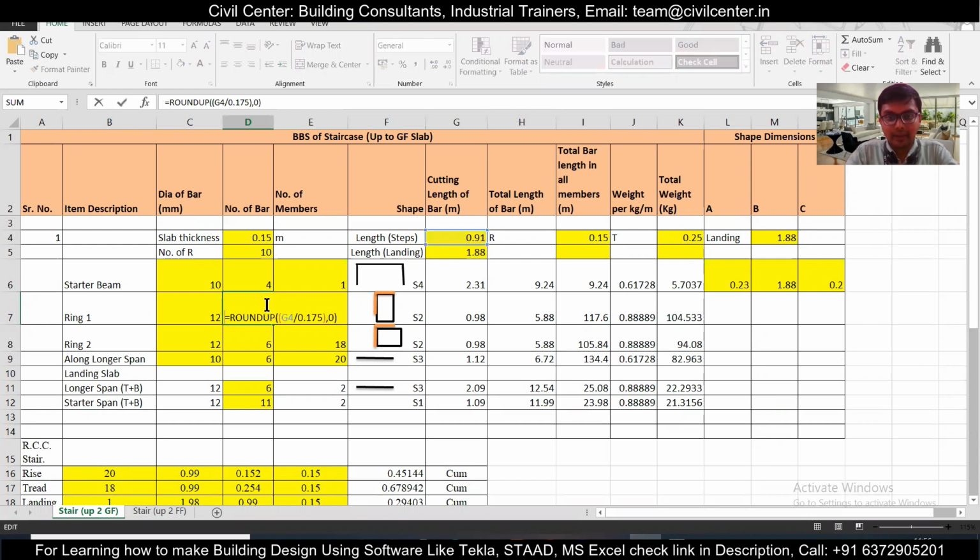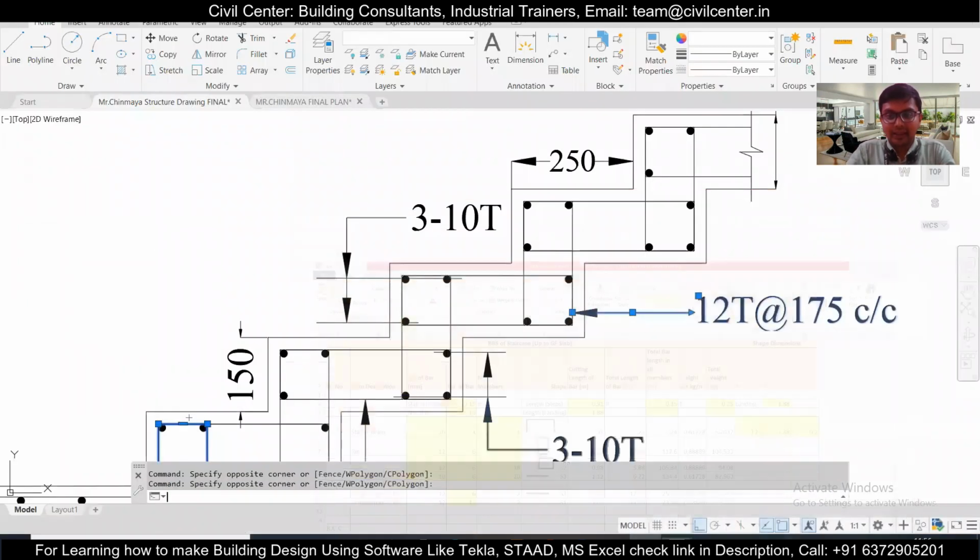So the total length available here is 0.91, since the length of a particular step is 0.91. So total length available divided by 175 spacing, and we use the round up command to increase it by 1. So this will give the number of bars which can be available. Now number of members. So in each flight we have 10 risers. So in each riser we have one particular ring like this, of 12 mm bars at the rate of 175 center to center.